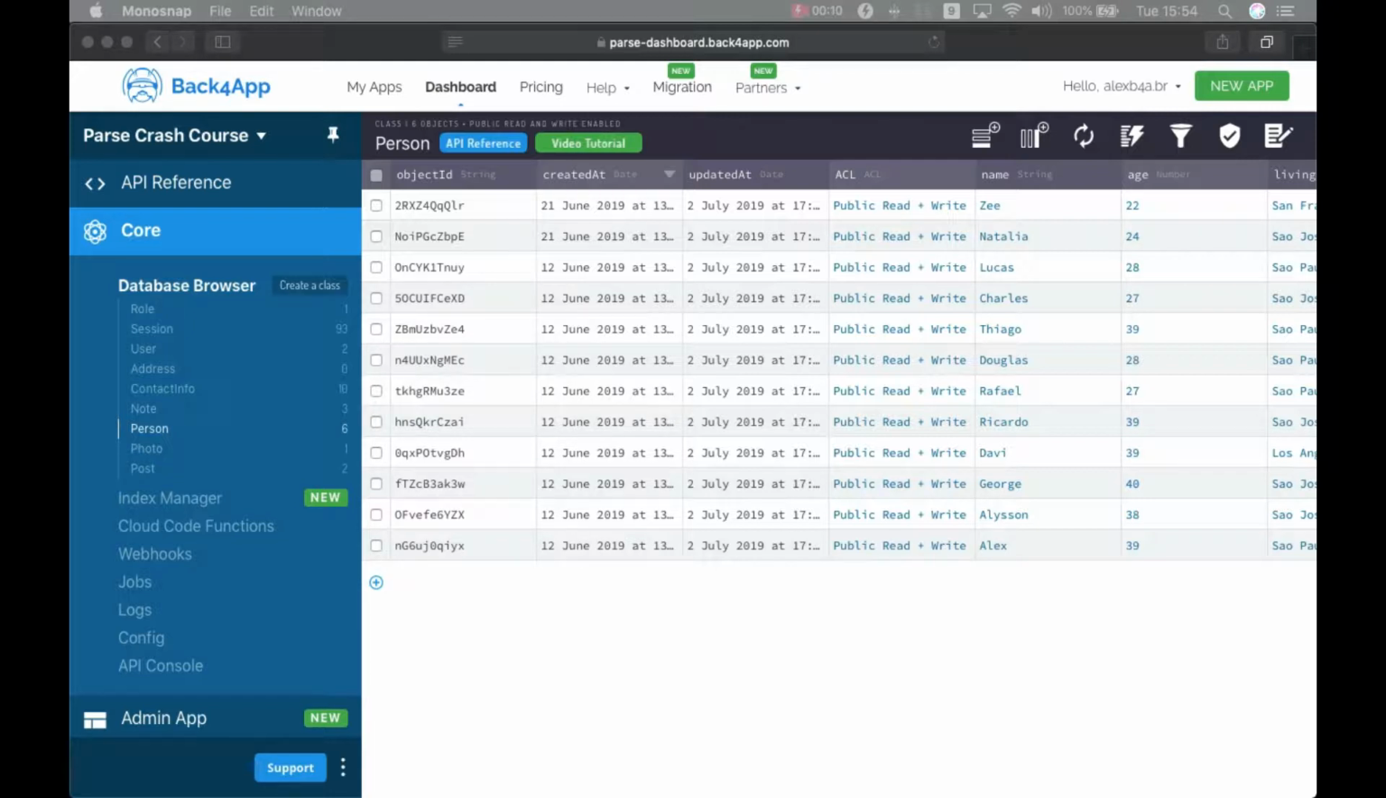We're going to keep talking about cloud code functions, specifically about triggers. Triggers are essentially pieces of code that get run every time a condition is met on the database. And today we're going to talk about beforeSave and afterSave triggers, which, as the name implies, are code that runs before saving a new object to the database and after saving a new object to the database.